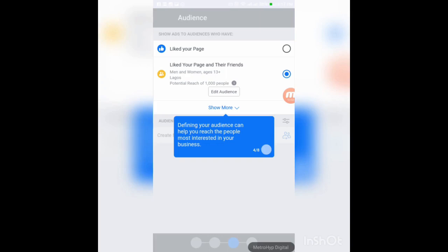See more. This is where you select your audience. You can choose an audience of people who liked your page and their own friends as well. So you're running the advertisement to people who like your page and their friends. You can run to that, or just click on see more.